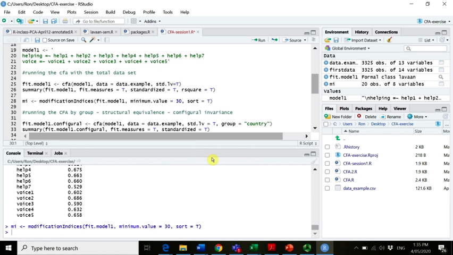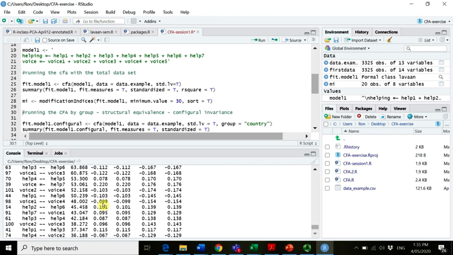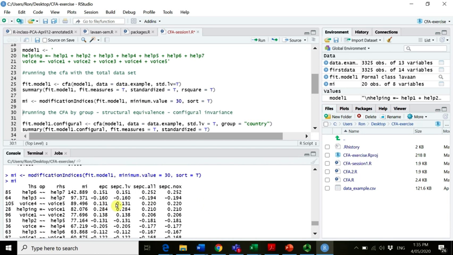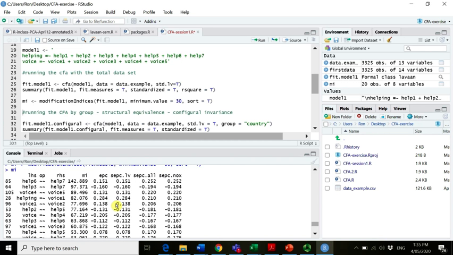If we now run this function and simply call it here, voila, it shows us all the different modification indices that we could add to our model. So for example, here, helping item 6, as you remember, is correlated with helping item 7. If we freed this correlation between these two items up, then our chi-square would go down by 142. This is the estimated parameter, so 0.15.